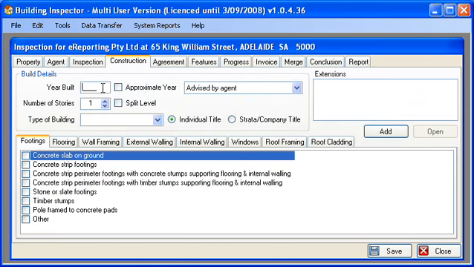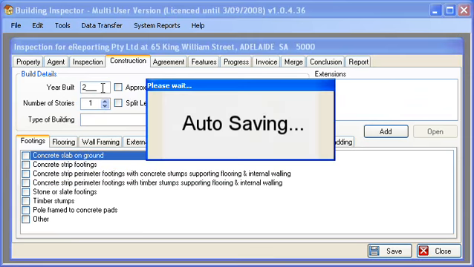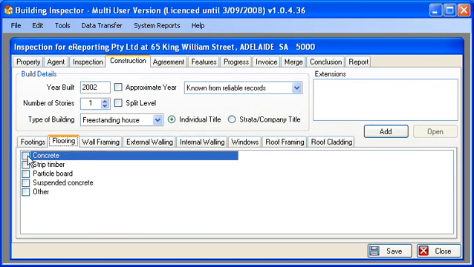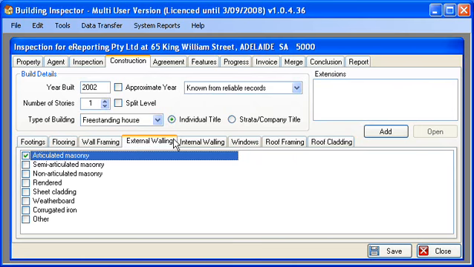Now we move on to the Construction tab. This allows us to enter information on the year the home was built, how we knew that information, the type of building, and the type of title. Then we can run through the construction details of the building, and we can also do the same thing for any extensions.